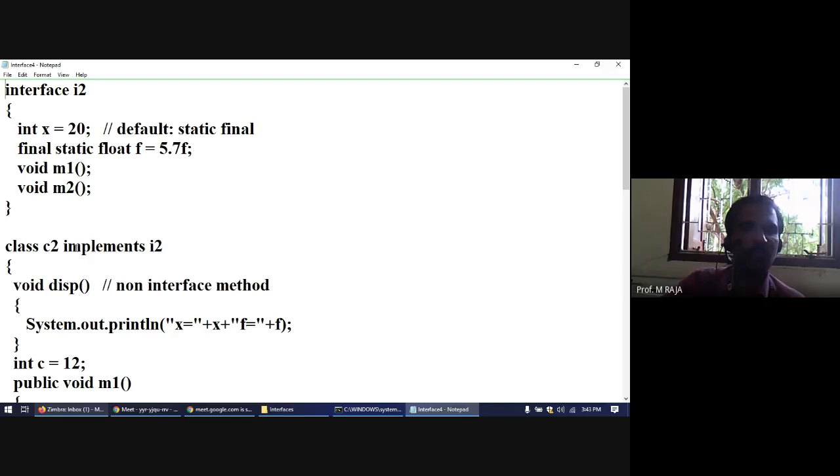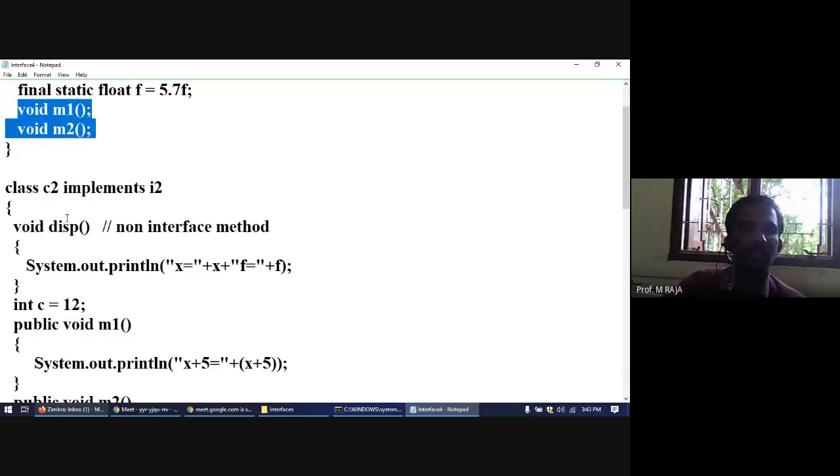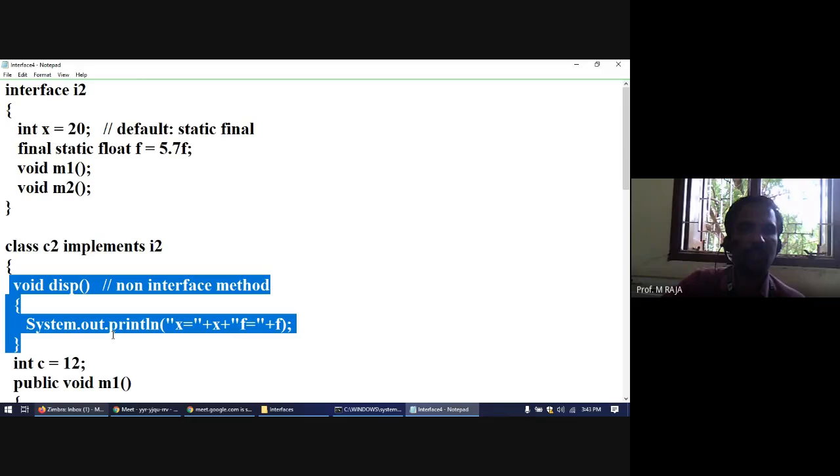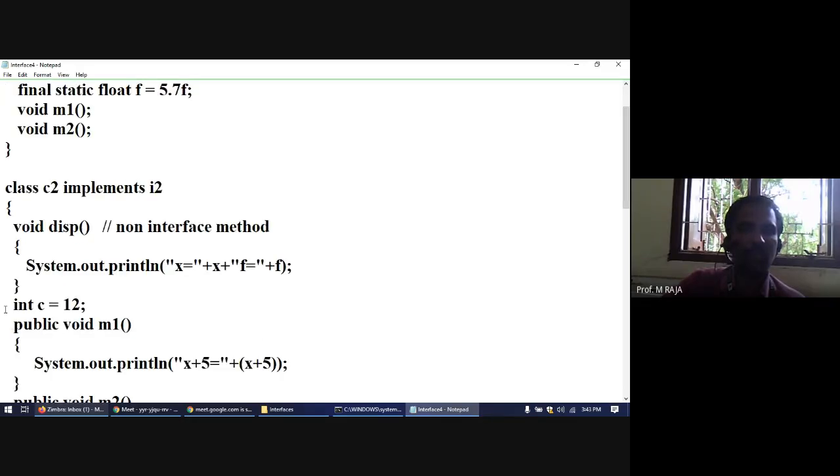Now consider the next example, say Interface4. On interface I2 is defined int x = 20. By default, this is a static and final variable. Additionally, M1 and M2 are declared. Class C2 implements I2. Void disp: here we would like to print the value of x and y. Then int c = 12, right?